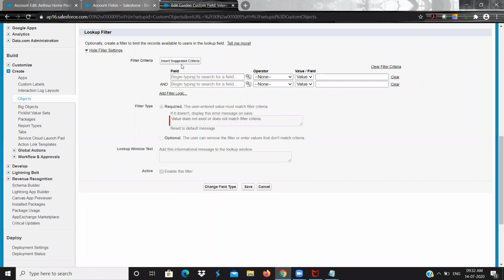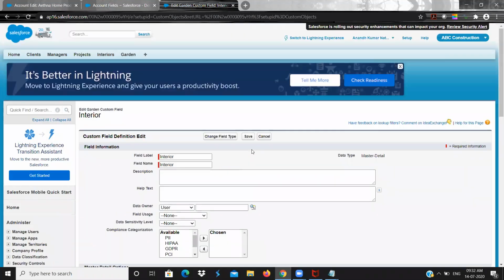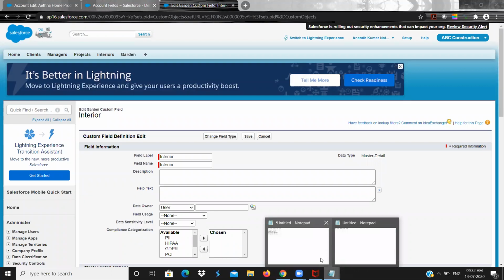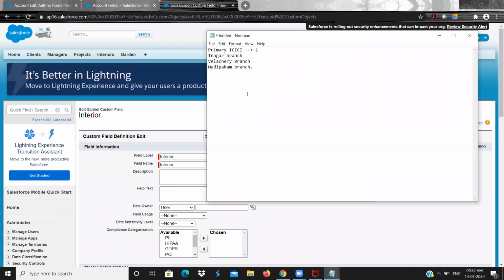So clear, right? Yes. Since we don't have more fields, it shows profile and user only. If you create more fields, you will see more fields here, so you can select them and give whatever condition you want here. So this is the lookup filter. Lookup filter means it is used to filter the parent records based on certain criteria.